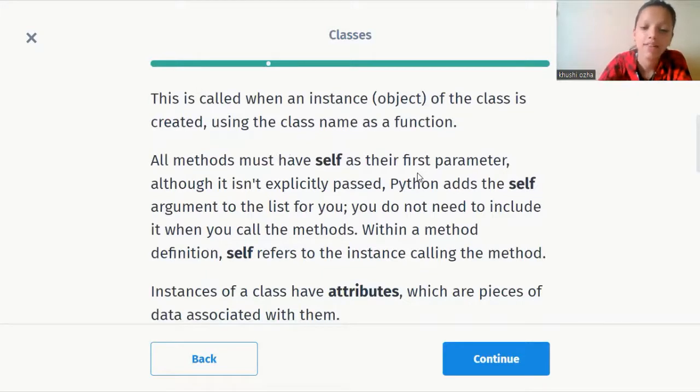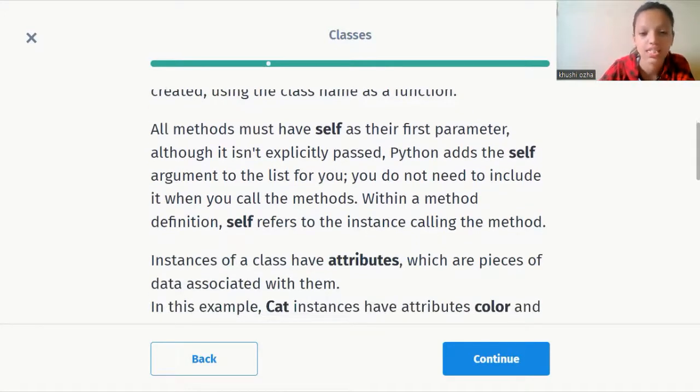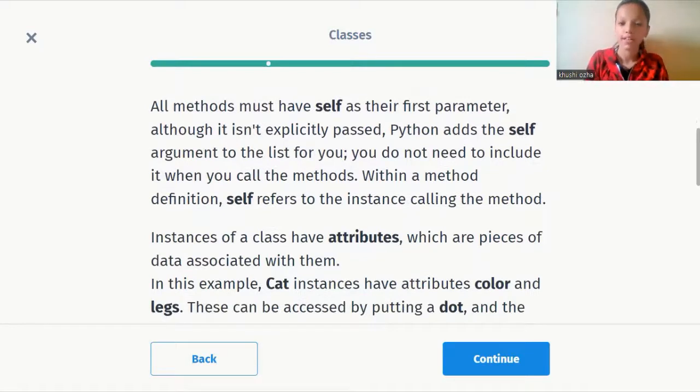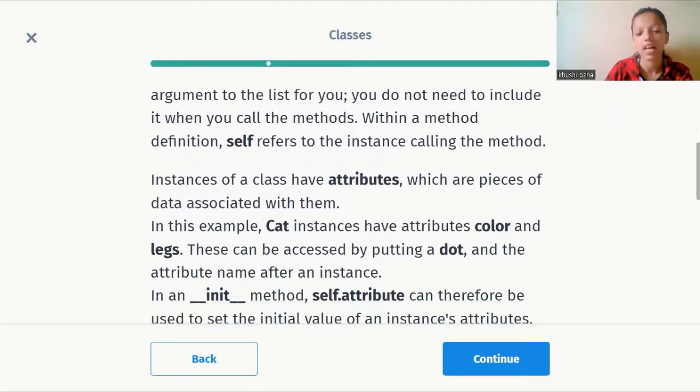All the methods must have self as the first parameter, although it's not explicitly passed. Python adds a self argument to the list for you. You do not need to include it when you call the methods. Within a method definition, self refers to the instance calling the method. So whenever you're creating a class, you must add self as the first parameter. But when you are actually passing the arguments, you do not need self.